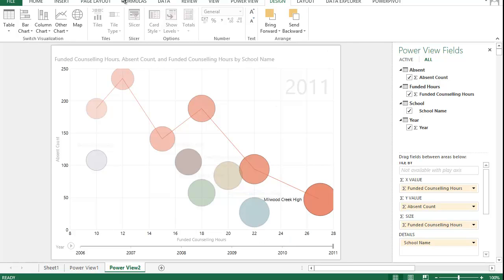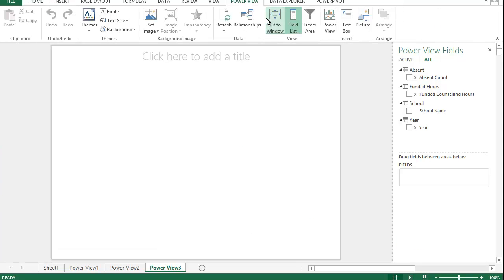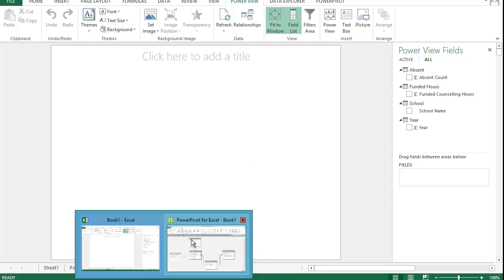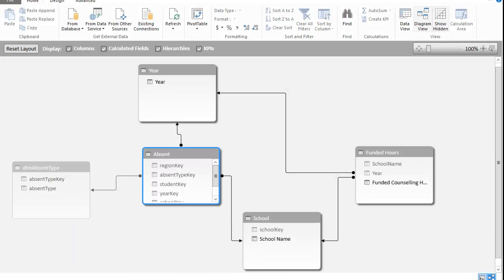Now the other report type I just wanted to demonstrate within PowerView now is a map report. So what we're going to do here is visualize the funded counselling hours, or the absence count, over a map. Now to do this though, we need latitude and longitude data. So what I'm going to do is go back to my Power Pivot model, and I'm going to actually bring in an additional data set here.